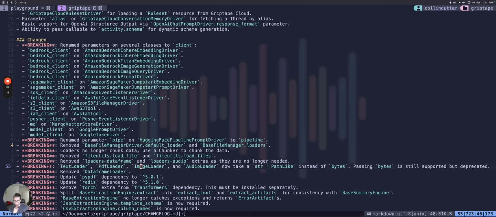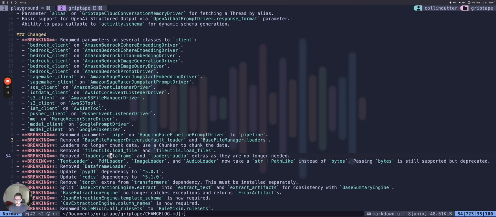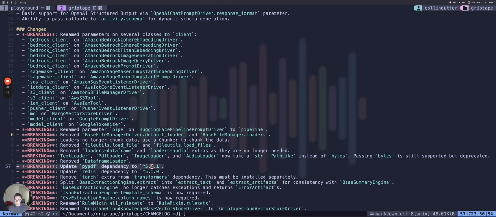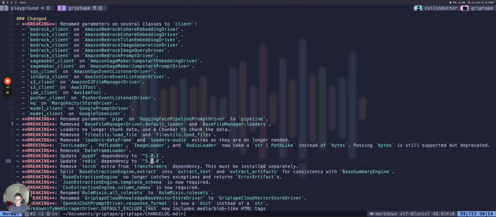Okay, we already talked about the loaders, how they take paths now instead of the actual content. Because of that, we removed some of the utilities with regards to loading files. We no longer need those. The data frame loader was removed, so we've got some steps for migrating in the migration guide. This particular extra is no longer needed because we now include the file type utility. I mentioned earlier the utility for getting MIME types. We use that internally. We updated some dependencies: PyPDF, Redis, and Torch. We updated these main ones, and we removed the Torch extra from the transformers dependency. PyTorch is a really heavy dependency that came with transformers, and oftentimes it's hardware specific.